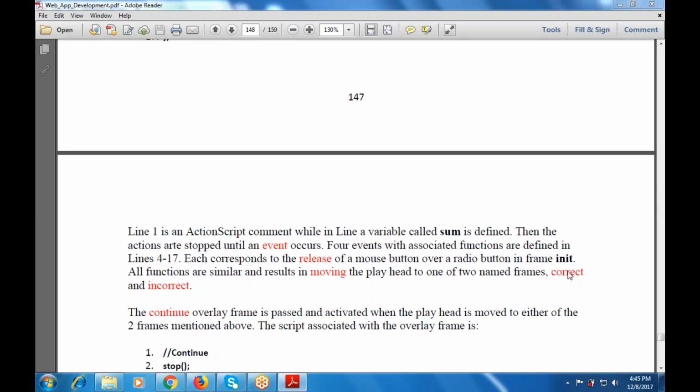Whatever the ActionScript command is used as a sum. Then the actions are stopped until an event occurs, and 4 events with associated functions are defined in these lines, and each corresponds to the release of a mouse button over a radio button in the frame init. All functions are similar and result in moving the playhead to one or more named frames, that is the correct and incorrect. There are two parts in this, one is correct, one is incorrect.